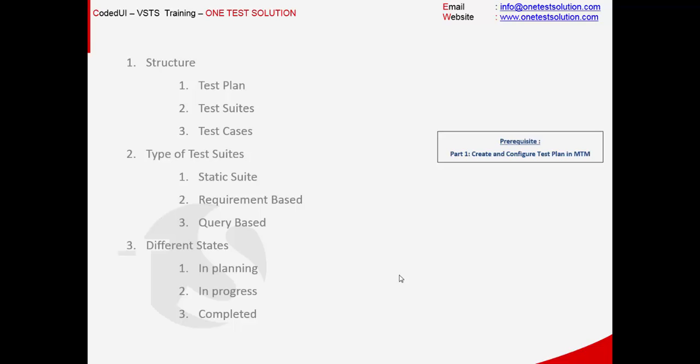Coming toward the different states. Now these states that we will be talking about are only applicable to the test suites. There are three different phases or states for a suite. One is planning, in progress, and completed. For example, when we design the test case or we add the test case to the test suite, that will stand in the planning phase. That means the test case development is still on. When it's reviewed and ready for execution, then we can move the state of the test suite to in progress. Once the execution is done and no other execution is required, then we can move the state of the test suite to completed.